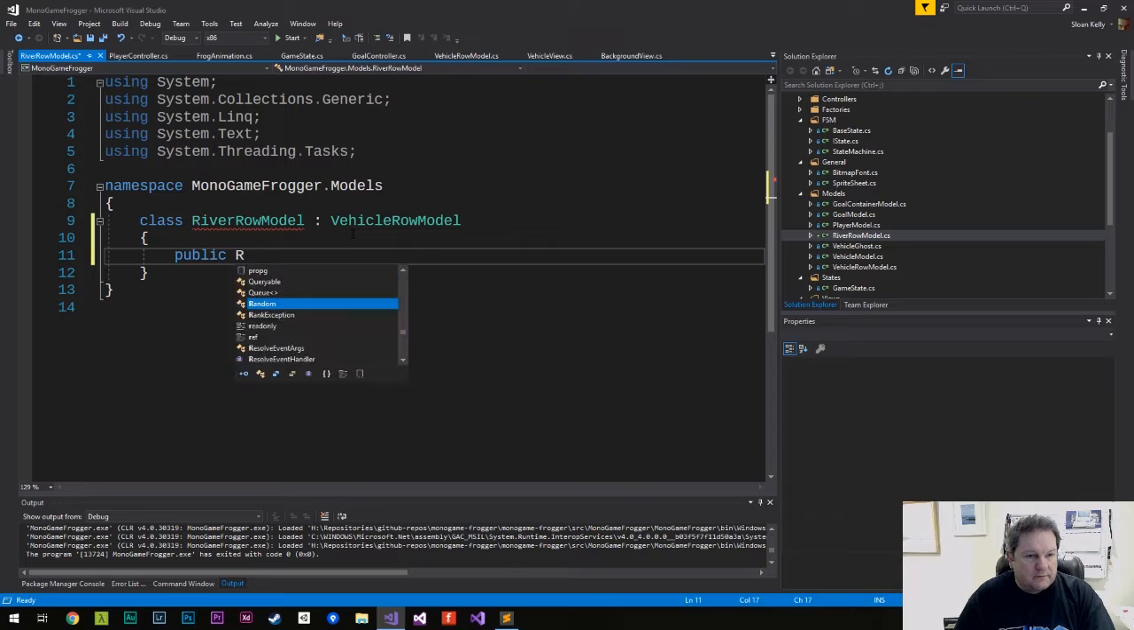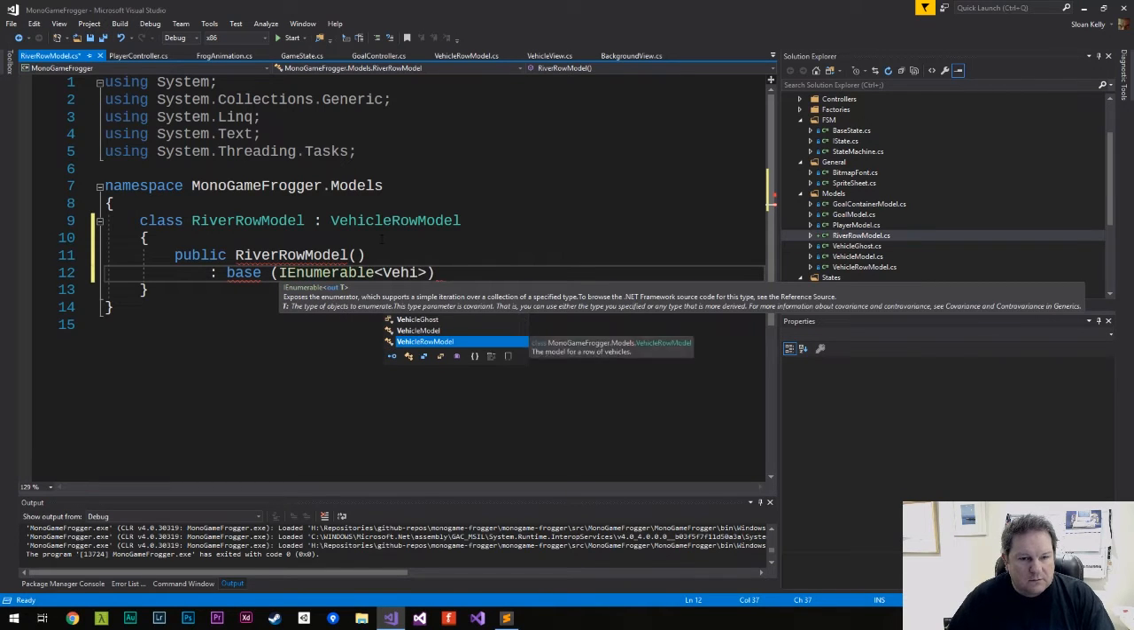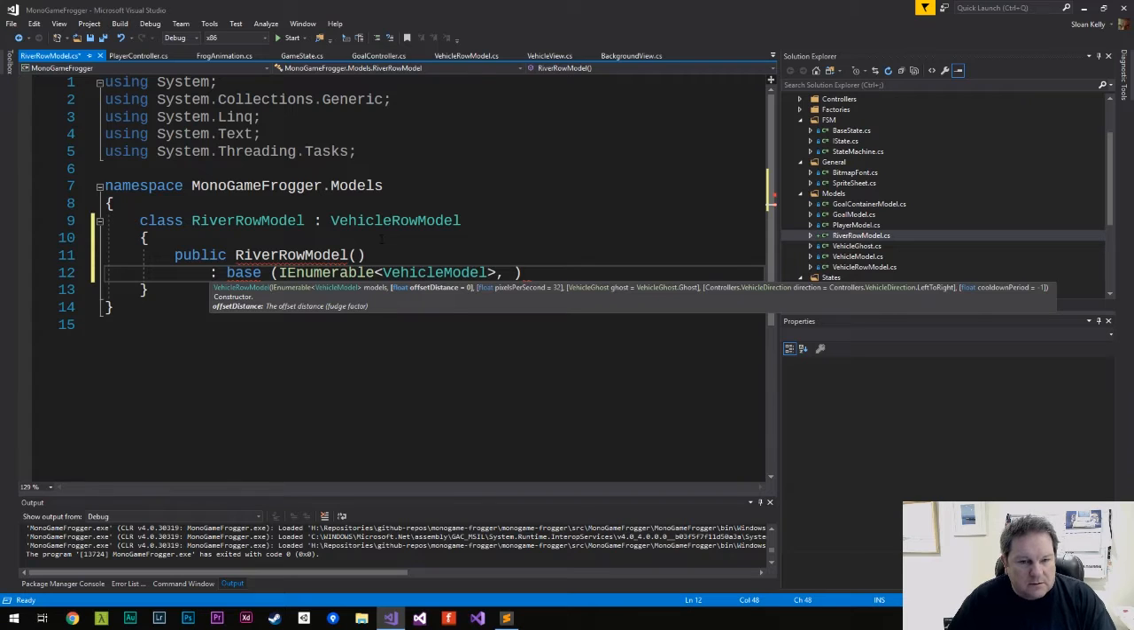So we need to do public river row model, and that is going to call the base class constructor, which takes in vehicle models, which we may have to create a base class for. So we may have to do a kind of reworking of this, but not to fear. We need this to be offset, and then we need a direction in there as well, left, right, cooldown period. We can fill in most of these, but enumerable vehicle model.